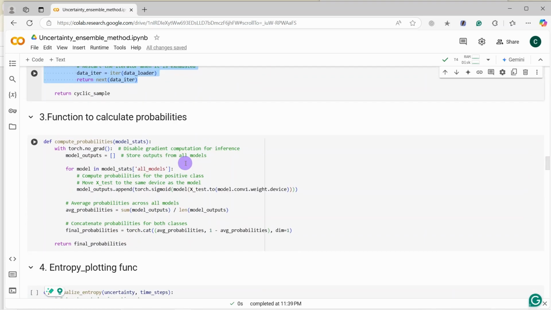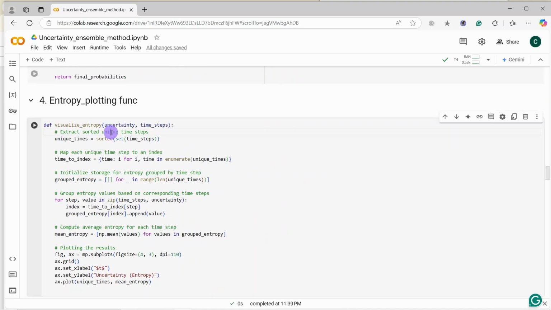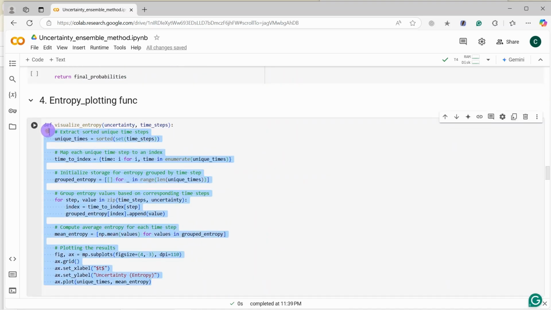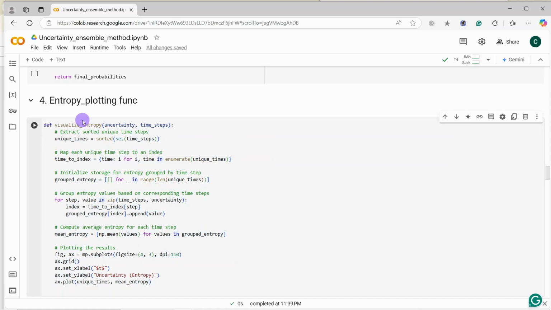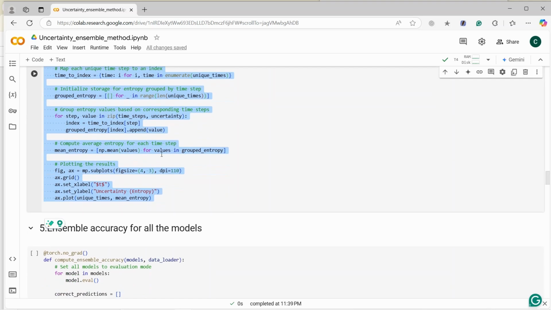Then we have a probability calculating function. We calculate the probabilities for various models, since we are using an ensemble. So we need to calculate the probabilities of each model and the average probabilities. And finally, we have the main function, which is the visualization of the entropy. This is nothing but the average entropy versus the test weights which we just generated earlier.